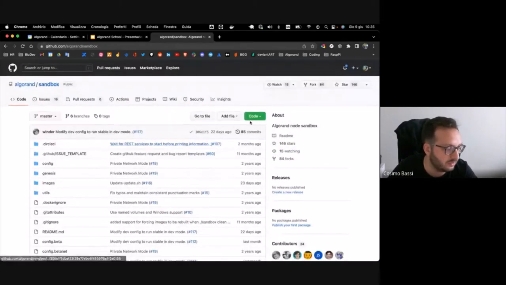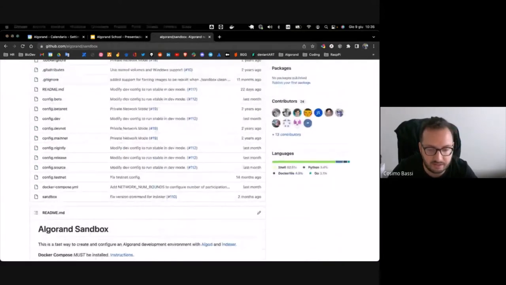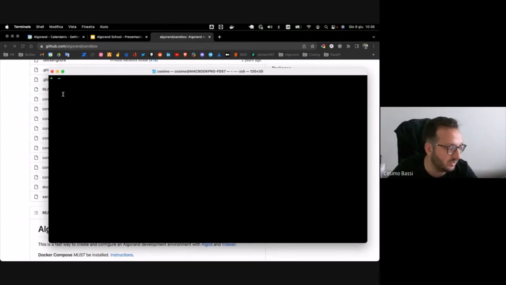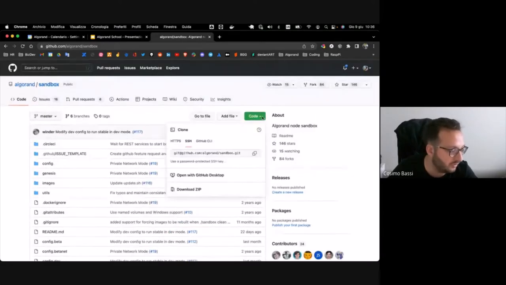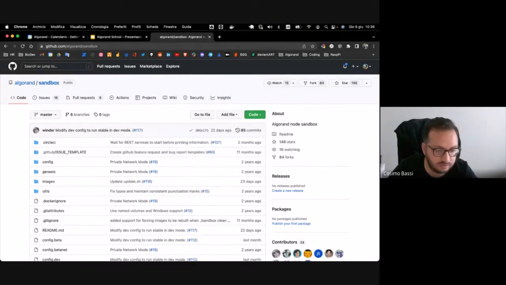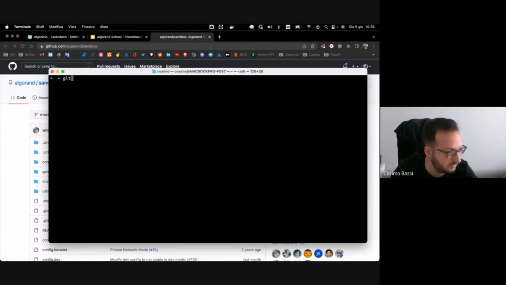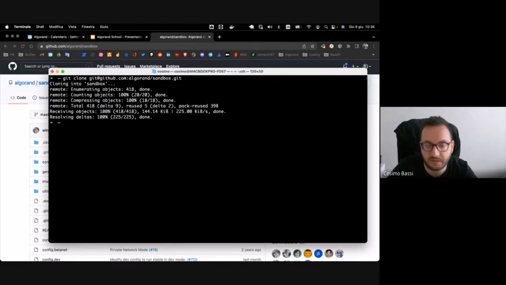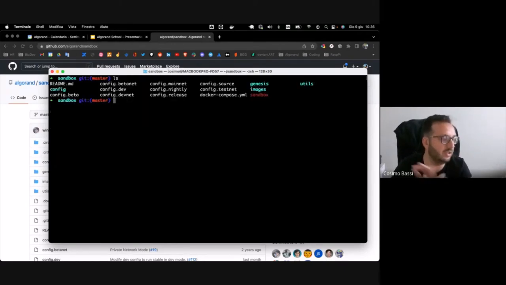So let's start right away by installing the Sandbox. Here I have my terminal. The first thing I do is clone the Sandbox. Now I can access the Sandbox, and here is the list of files, which are basically the configuration of the network that you can use to be connected with Algorand.